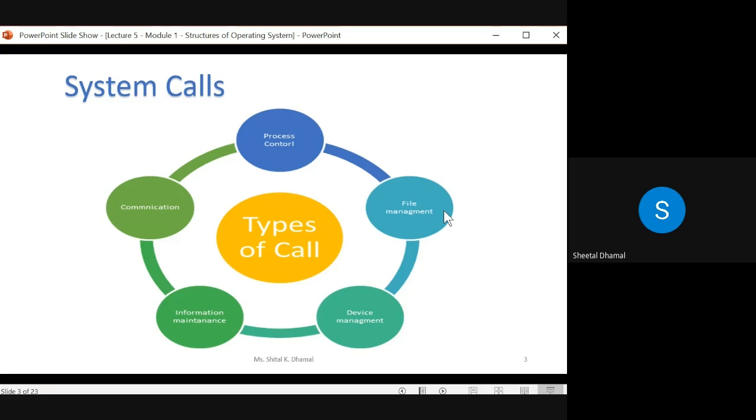So a system call provides an interface between the user application program and the operating system, or we can call it the kernel. By using system calls, user mode can interact with the kernel mode. System calls are used to perform the interaction between the user mode and kernel mode.